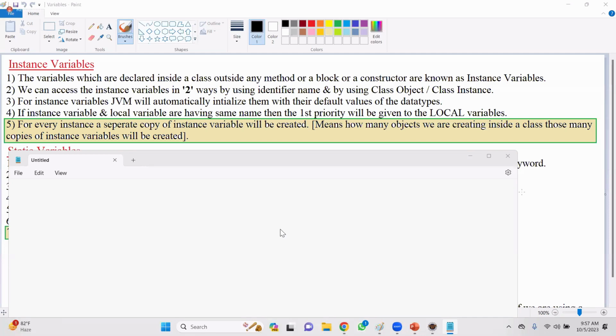Now, one more time. Tell me, what is an instance variable? A variable which is declared inside a class, outside any method, block, or a constructor. Okay, tell me how many ways I can access an instance variable. Now, for example, I'm having class A. In class A, I'm having int i equal to 100. Now I want to print that i. Tell me what are my options.